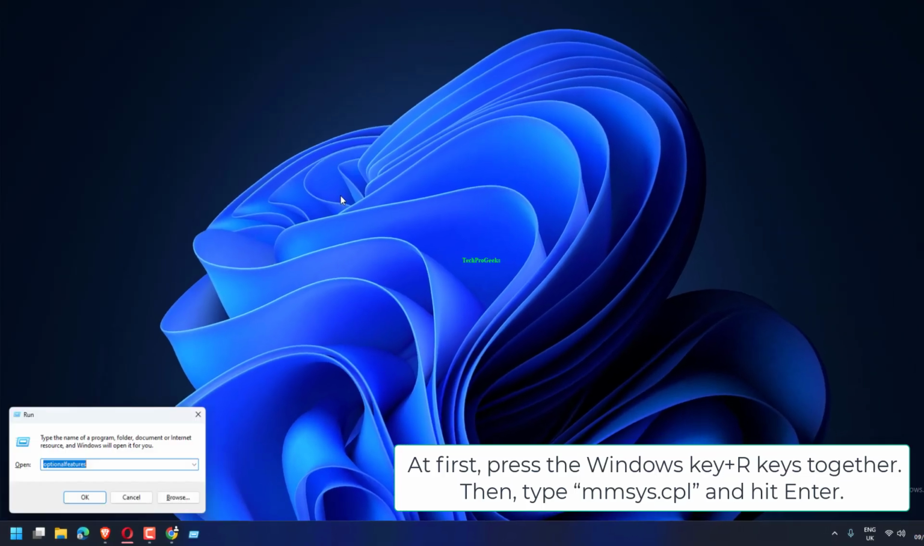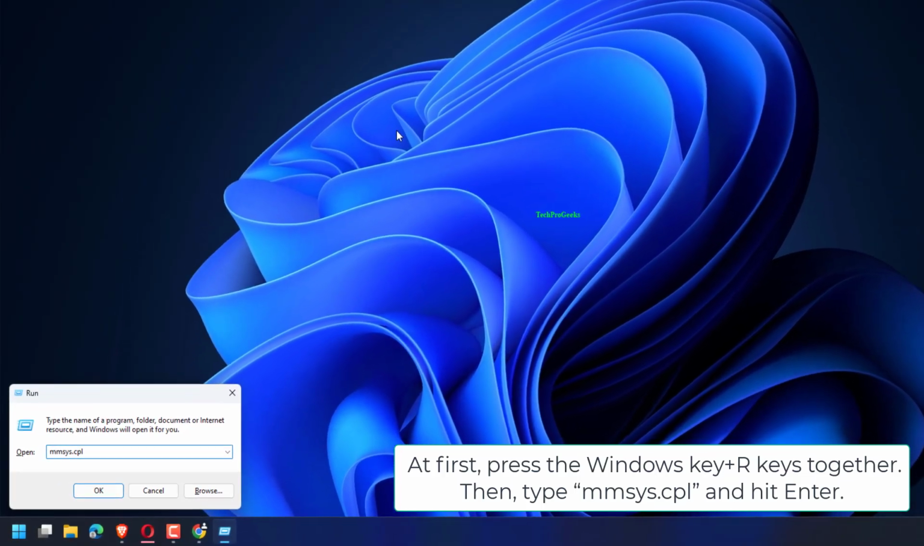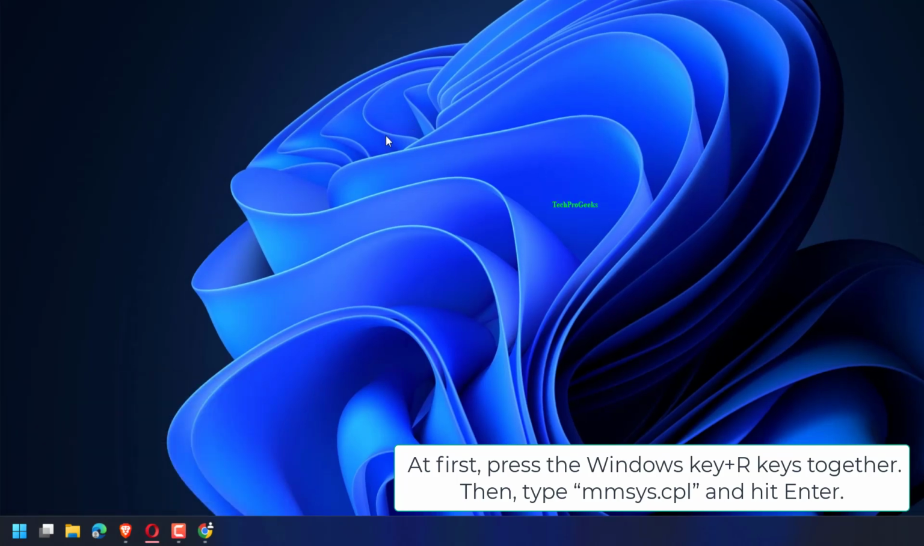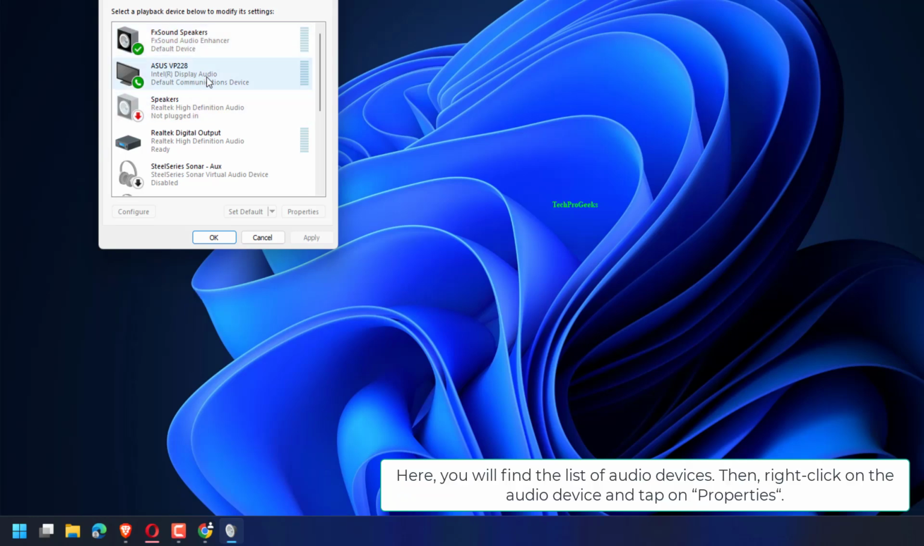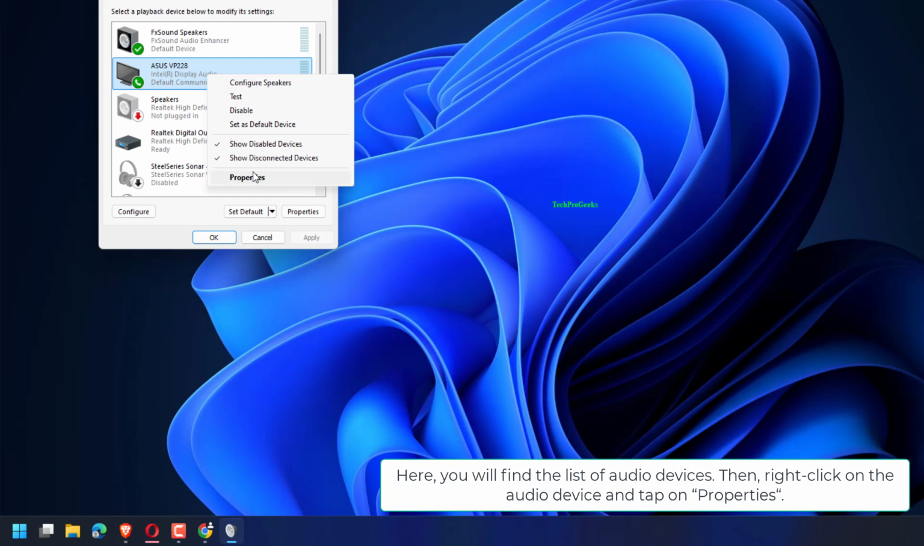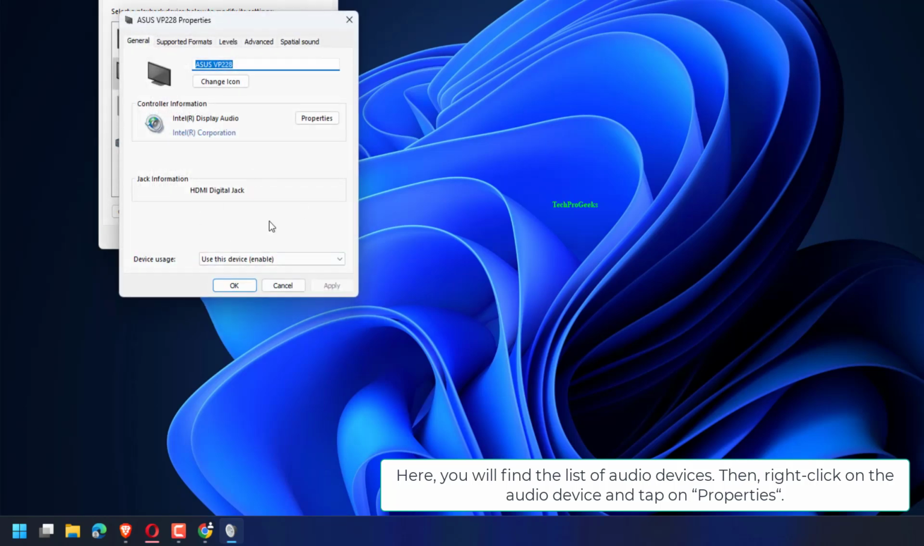At first, press the Windows key plus R keys together. Then, type mmsys.cpl and hit Enter. When the Sound window appears, go to the Playback tab. Here, you will find the list of audio devices. Then, right-click on the audio device and tap on Properties.